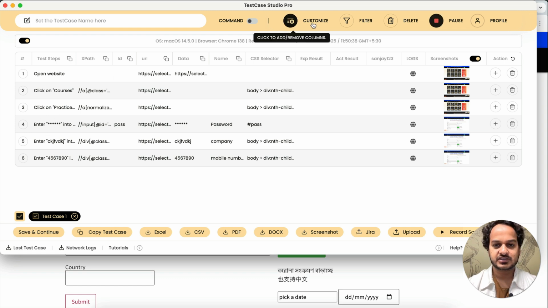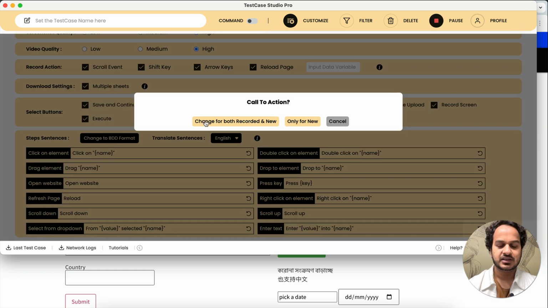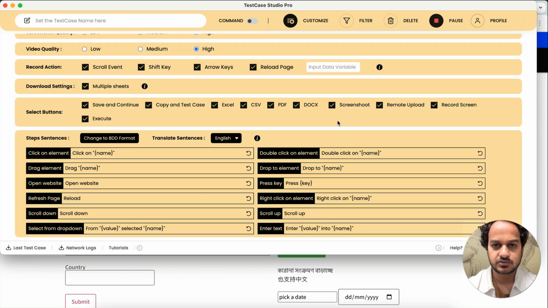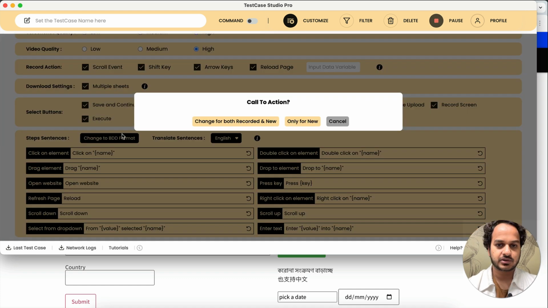So under customize you have an option to convert them, like change to BDD format. Okay, so you just click. Now it will ask you to change for both recorded and new. Suppose you have these test cases recorded. Do you want to convert these as well, or you just want to record the new test case in BDD format? So you have both these options here.